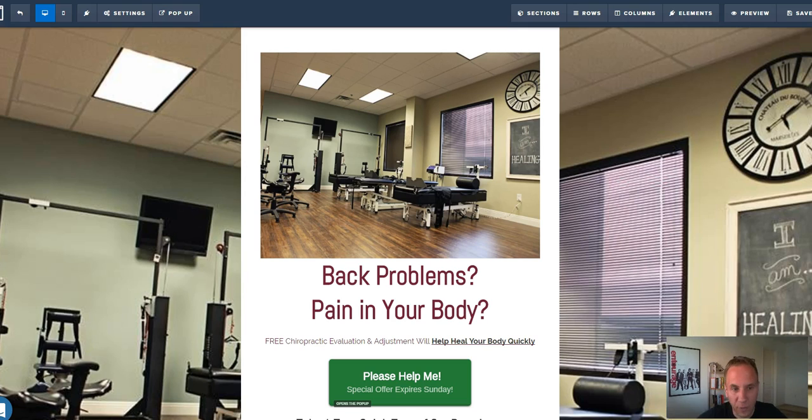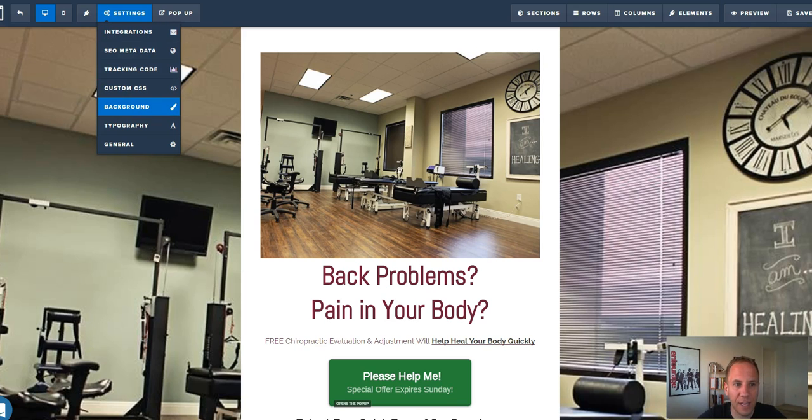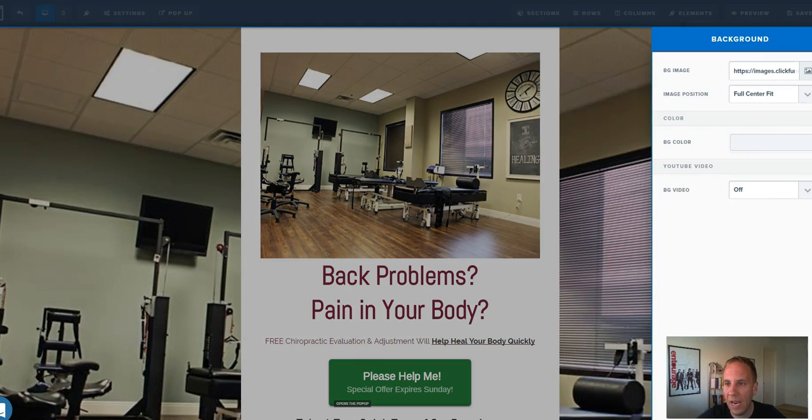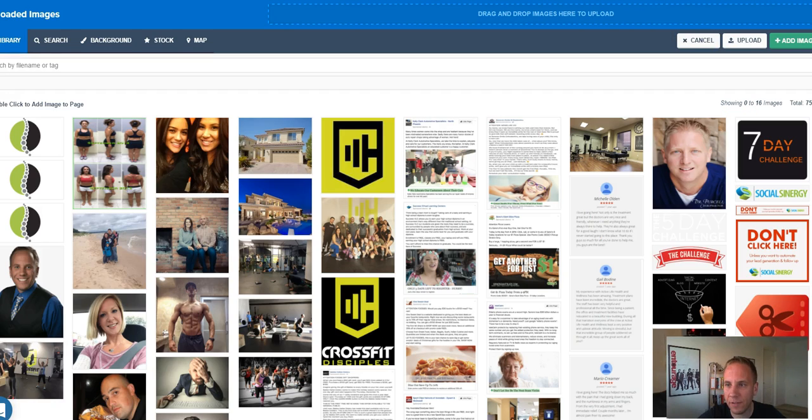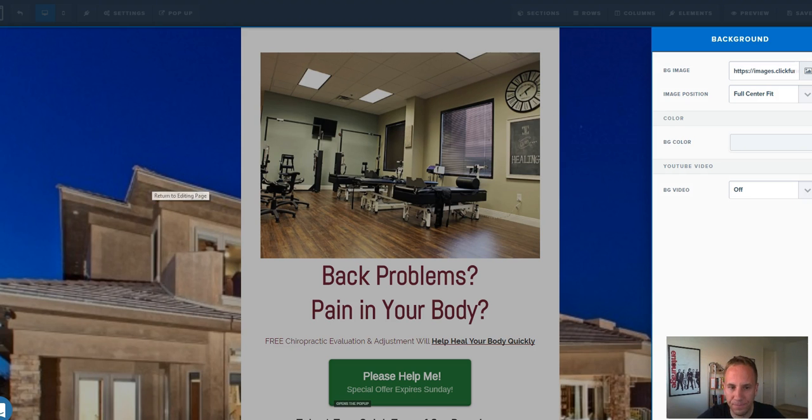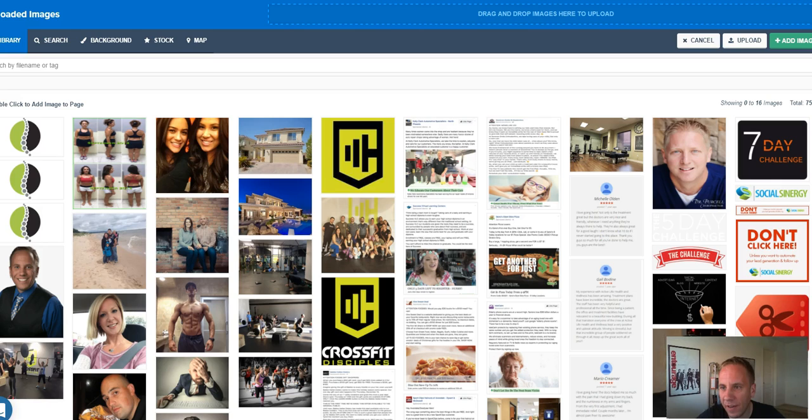So I just have a background image, a picture of the office, a picture from the website. And how you change that is, go to settings and then background. If you want to change it, you click this little button. And just for example purposes, let's grab this house just to show you. So I would click on this house and add image, as you can see.